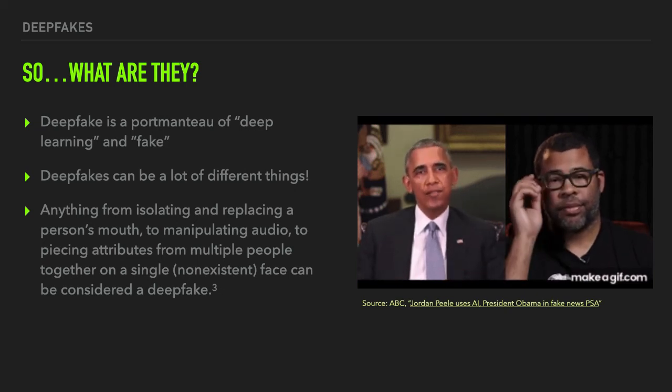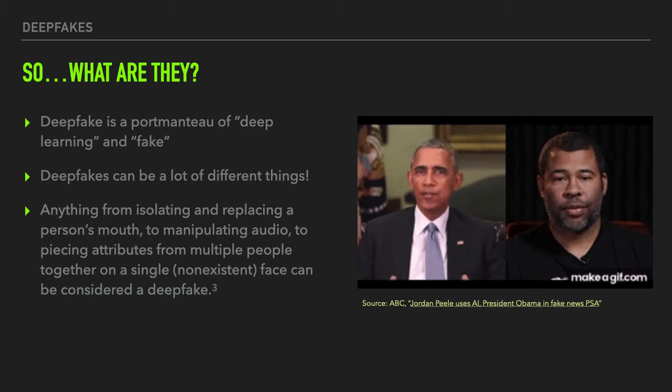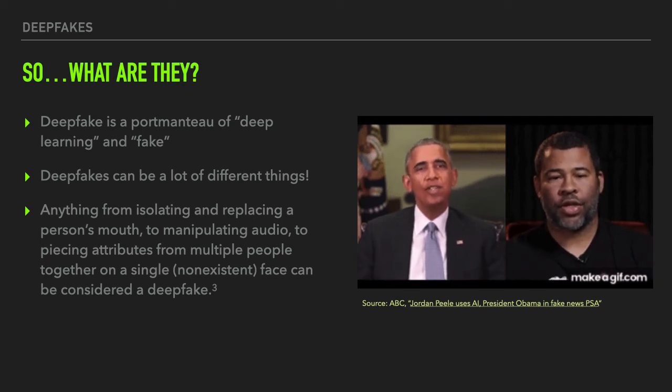And I'll reference this video again at the end, but comedian Jordan Peele gave a great example of how a deepfake works to create a fake speech from President Obama. As you can see, his lips are moving, but that's mirrored onto Obama's face.